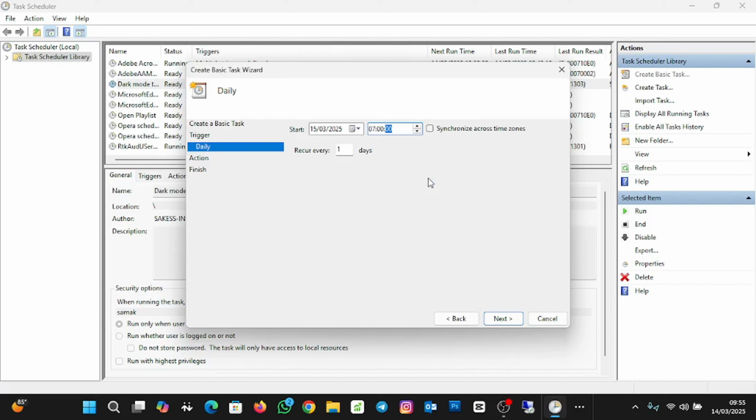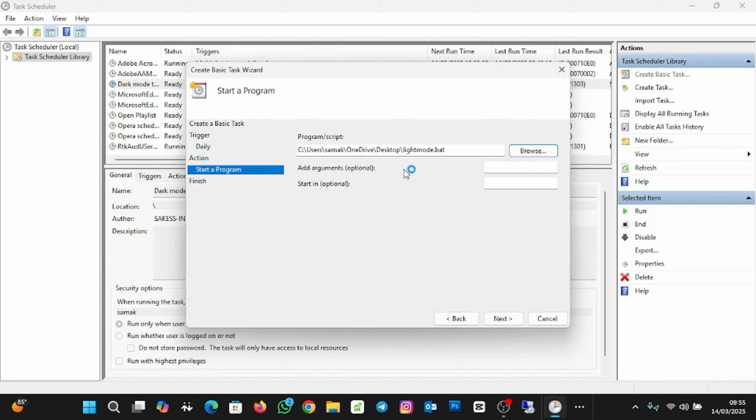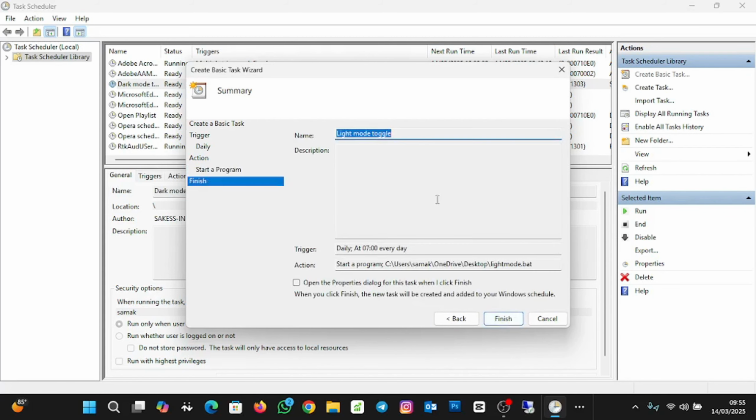I'll click on next, and then here I'm going to point to where I have the light mode script. So I'll click on browse, go to desktop, that's the location I saved it, then scroll down and select light mode, and click on open. So this is the location. For the add argument, you are going to leave it at the default. Then we click on next, and this is the summary of what we did with the light mode. I'll click on finish.